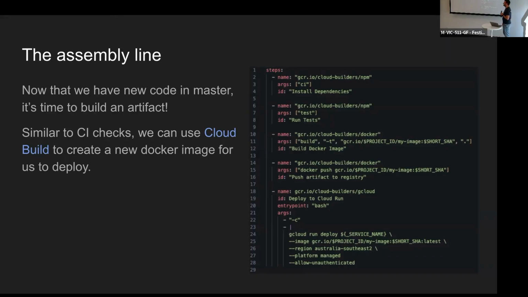Similar to the CI checks, Cloud Build, again the CI/CD platform, can be used to install our dependencies, create Docker images, push them to artifact registry, and then for them to be deployed. And you can see the steps there are pretty straightforward. This is for a node service. We've got our builders, cloud builders, which Google provides out of the box, and we just need to do a few steps there, give each an identity so that when you look at it in the output, it's very clear on what each stage is doing.